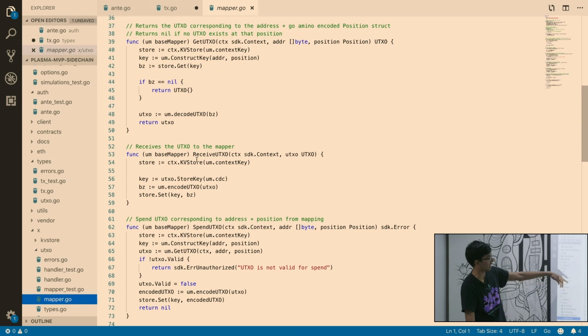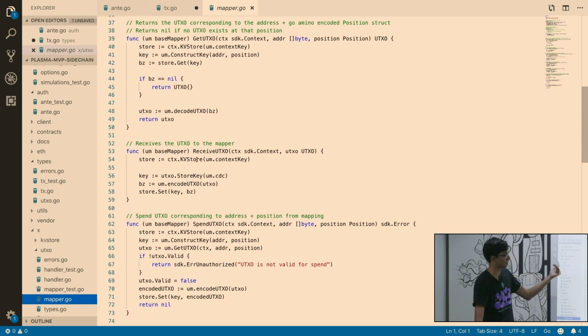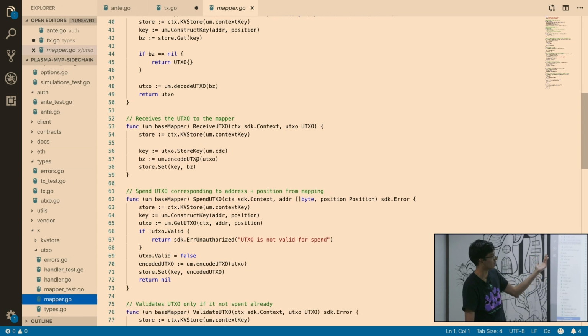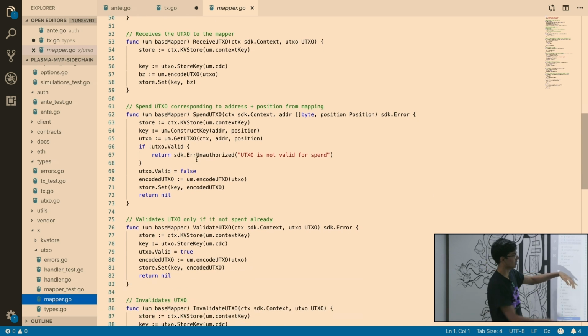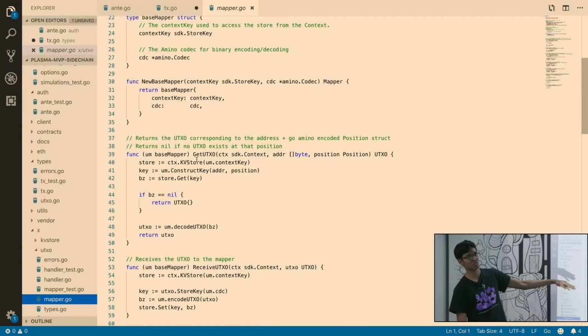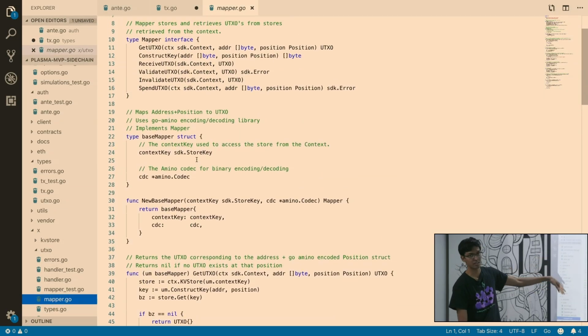There are similar other methods. They're just tediously bringing information from the store and decoding it, or encoding information and storing it in the store. We have receive UTXO, which will take a UTXO and put it in our store. We have spend UTXO, which will take an address and position and mark the given UTXO at that location as invalid because it's spent, and then store that updated UTXO back into our store. Does anyone have questions on the mapper? It's mainly a way to interact with the blockchain state. Cool. We'll see how we use it later.